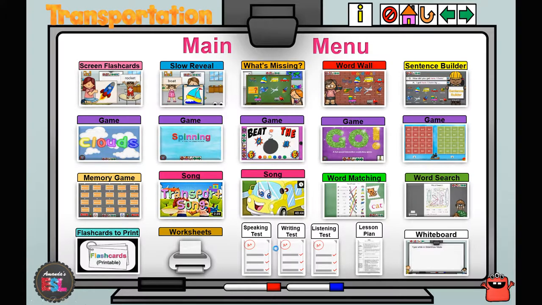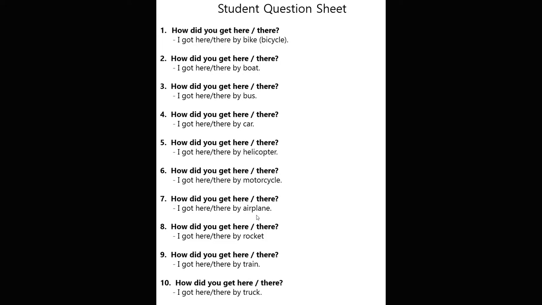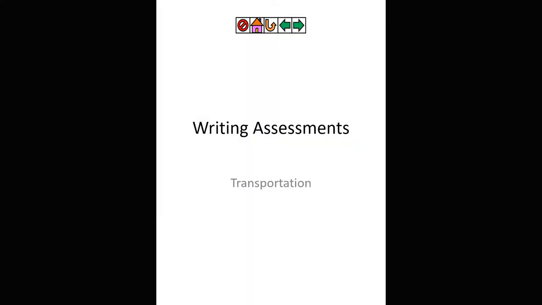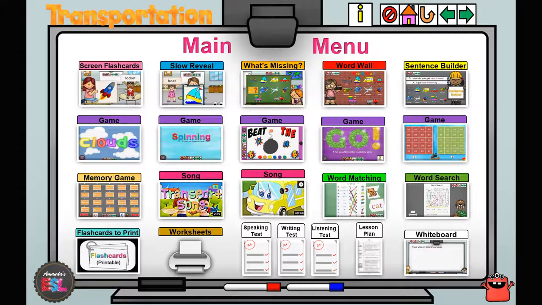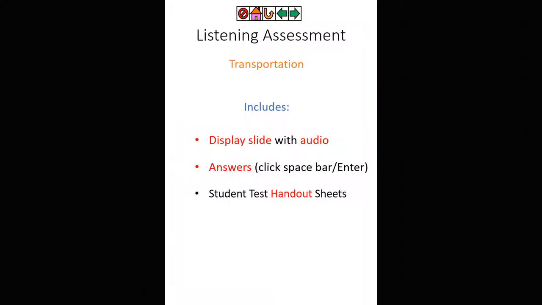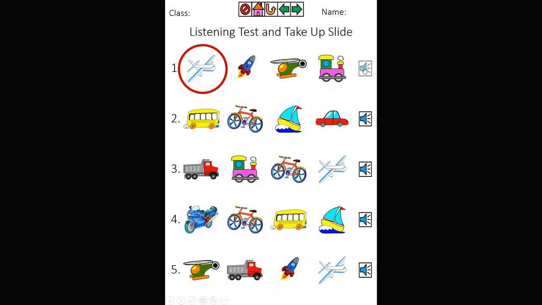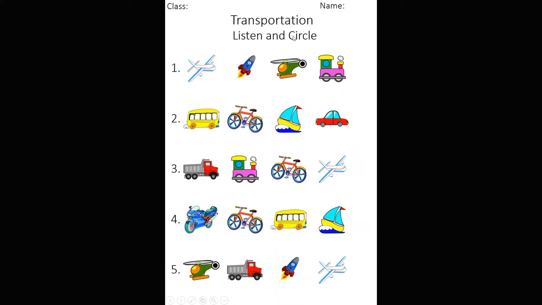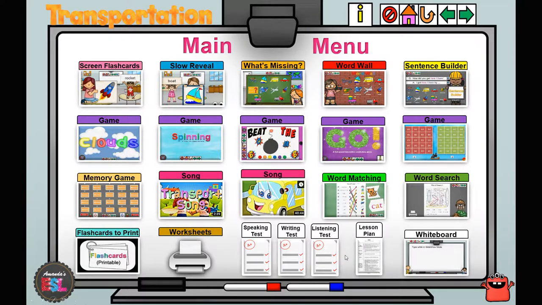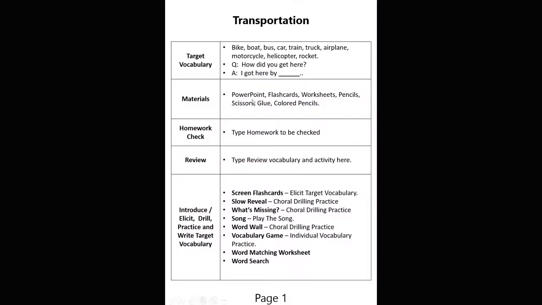And speaking tests. Writing tests. Listening tests. Airplane, boat, train. And it has the answers there too for you. And then the student handout. And editable lesson plan. You just fill in your materials and your review game and whatnot.